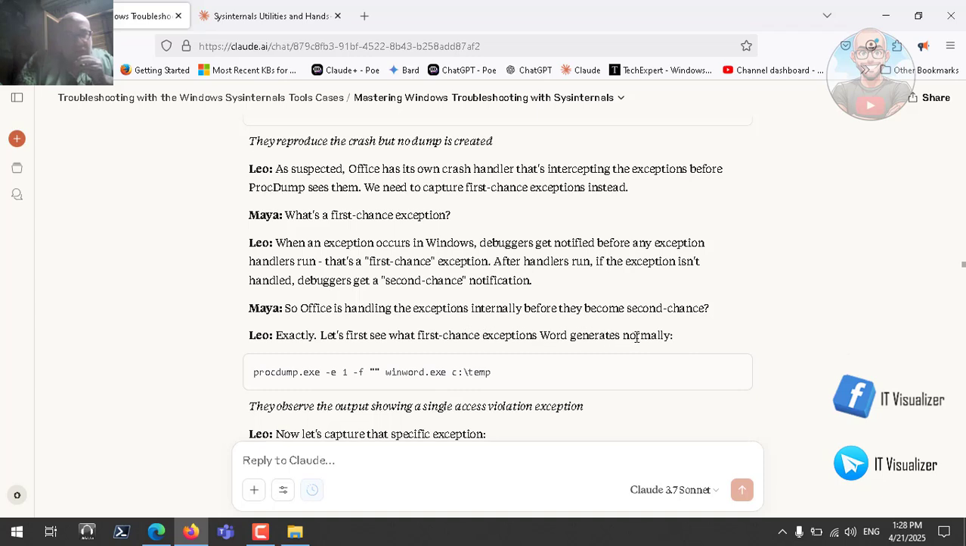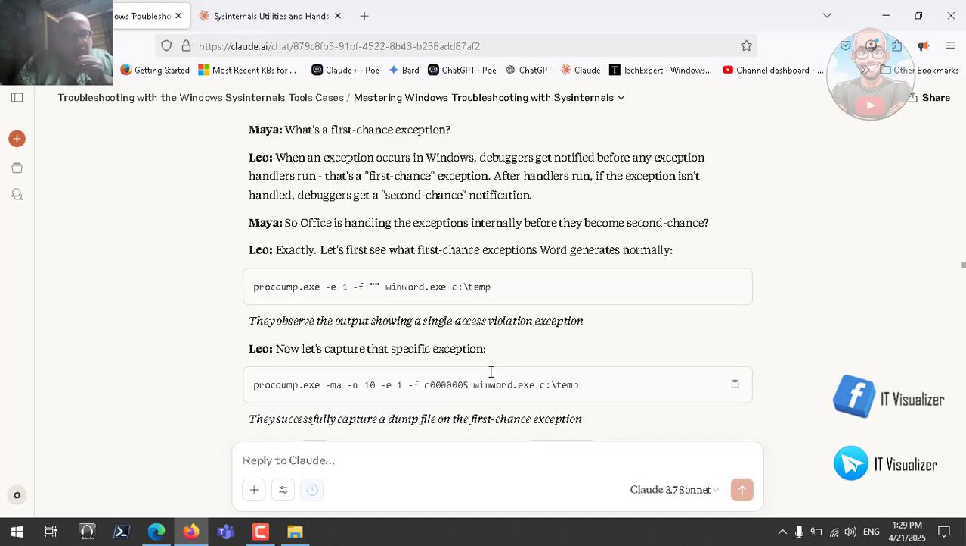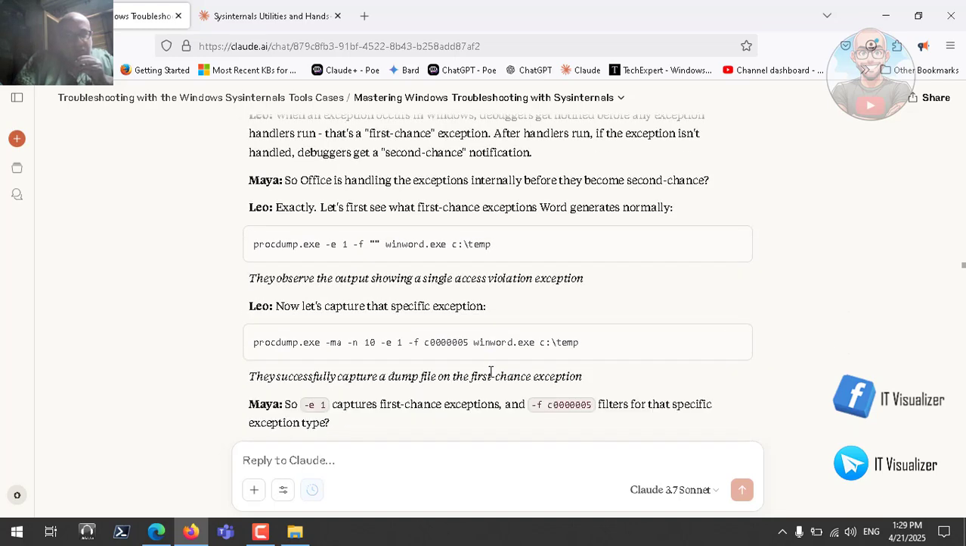Word launches normally, so he will put some parameters. They observe the output showing a single access violation exception. Okay, now let's capture the specific exception. So I think he is modifying the parameter somehow.